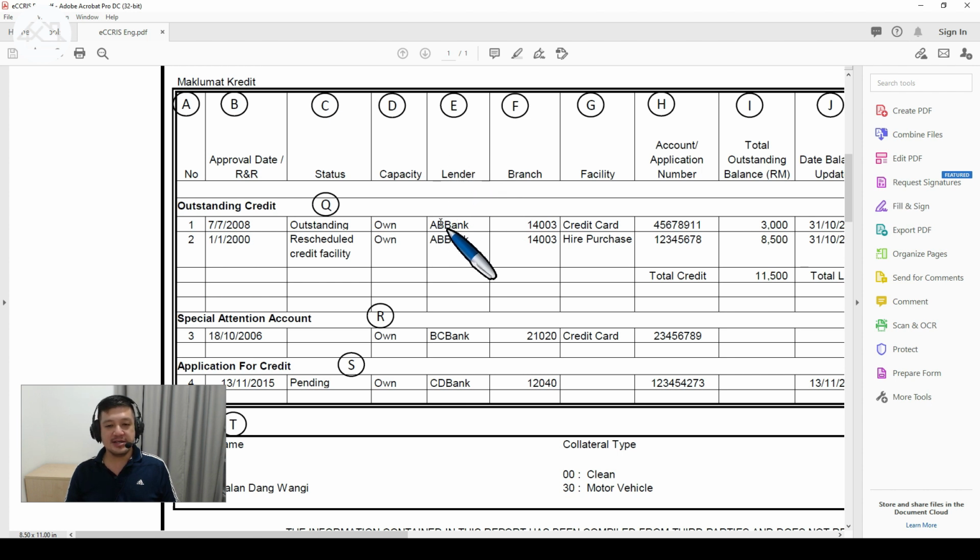Lender here is which bank. You can see which bank, and whether it's a foreign bank or a local bank, they'll put here. But when the bank actually pulls your CCRIS, they cannot see this. They cannot see who's the lender. They can only see local or foreign bank. This branch also you cannot see. You can see just the code, but we don't know which branch.